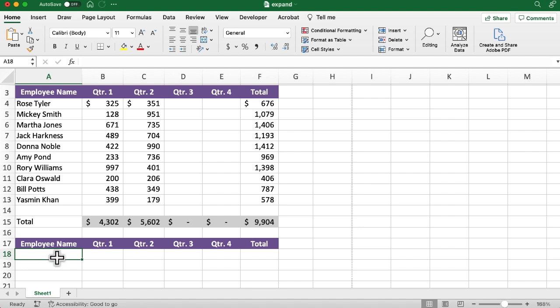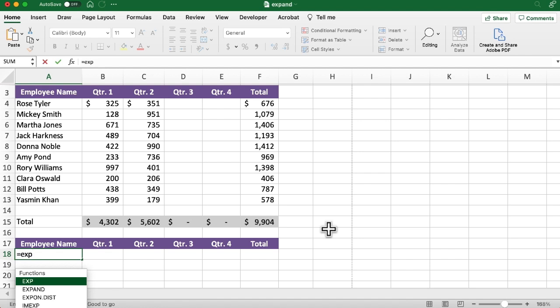I'm going to start right down there under that column header, and I'm going to say equals expand. Now, when I start typing the first few letters, you notice that one of the functions that comes up is expand. If you don't have that show up on your machine, it just means you don't have access to the function yet.